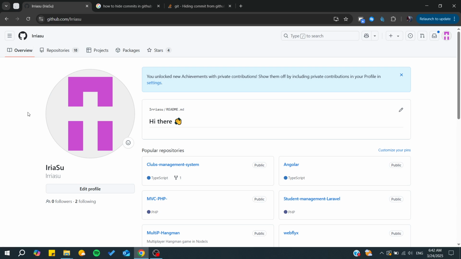In today's tutorial, I'm going to show you how to hide your GitHub repository. So make sure to watch the video to the end and follow these simple steps.